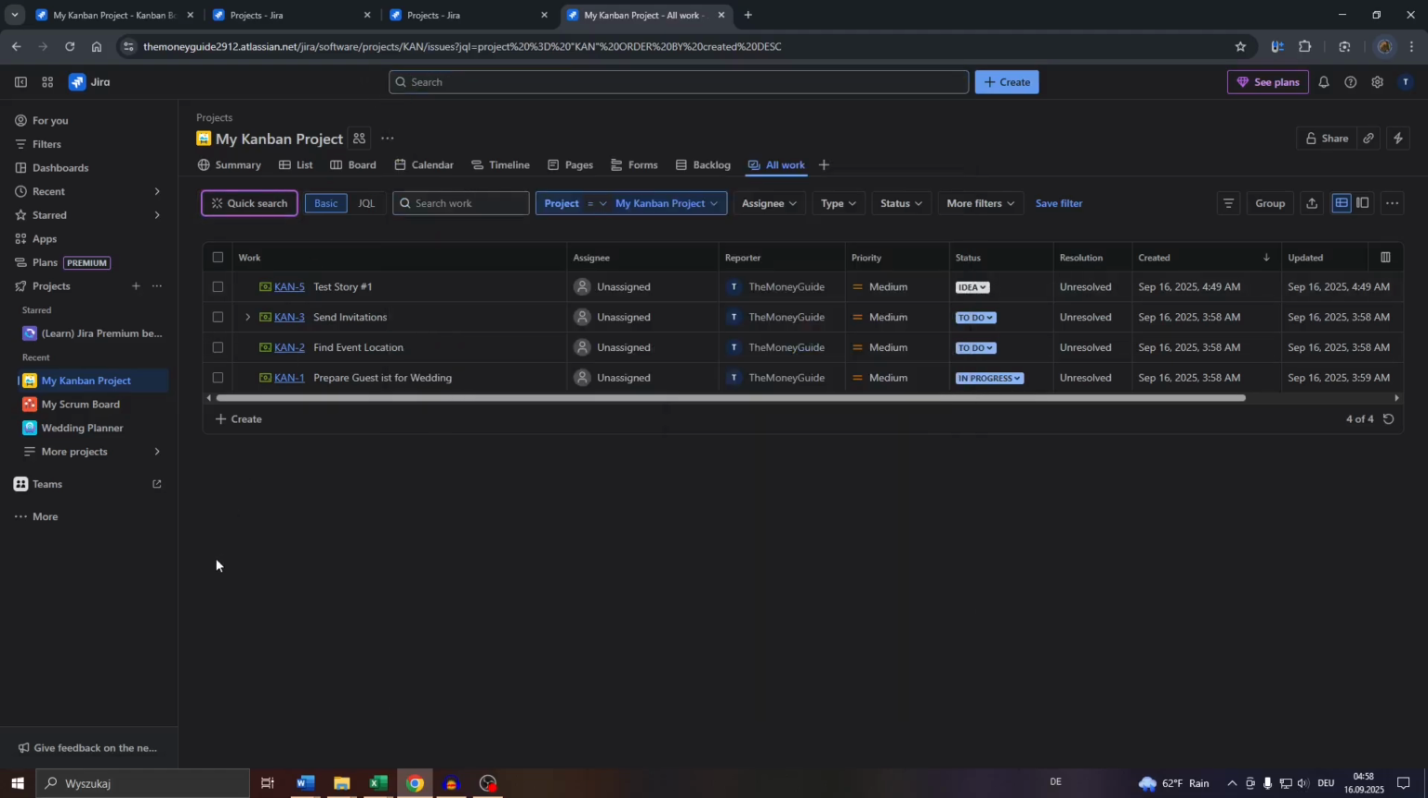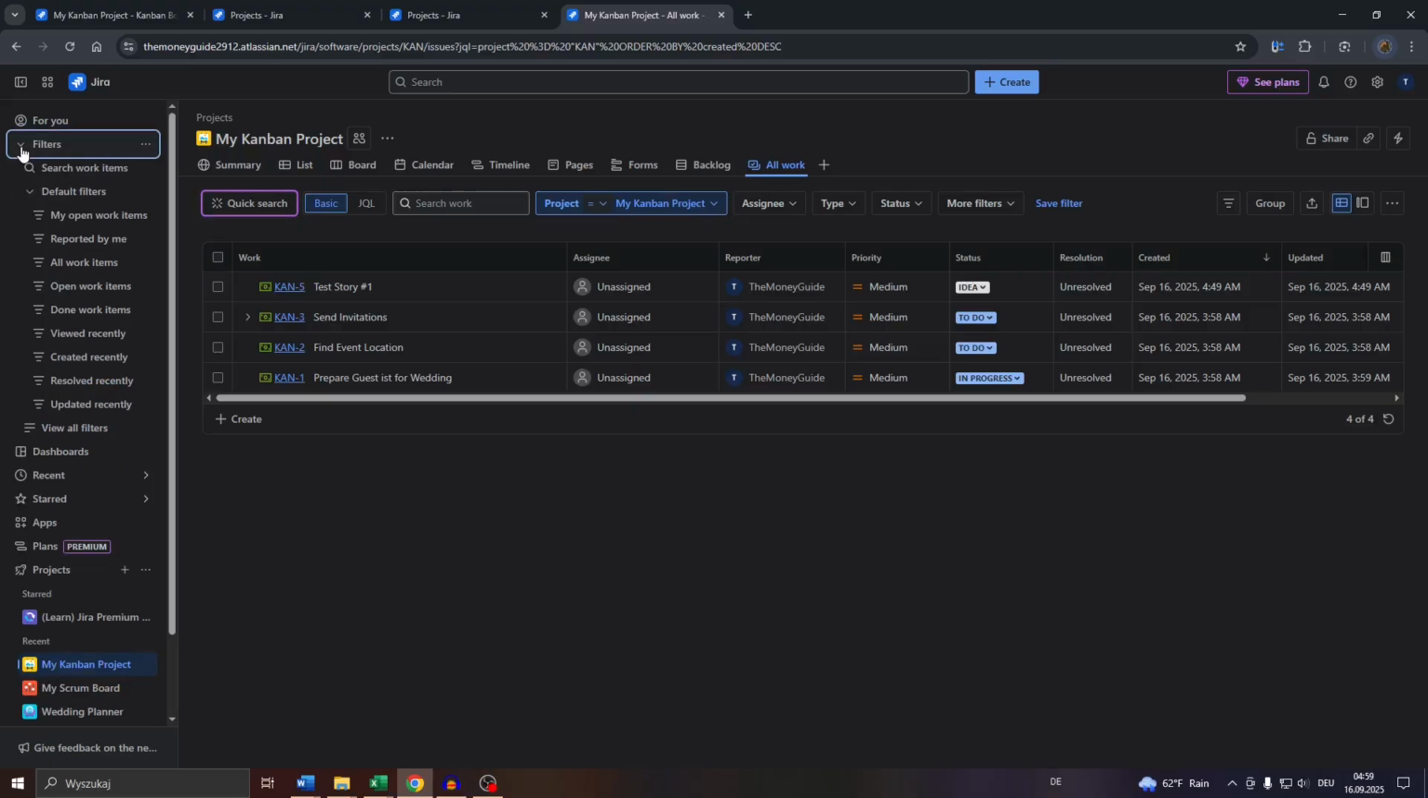And option number two, guys, would be to simply access the overview or list of all ongoing work items within your Jira site. You may do that by expanding the filters tab here on the left panel. Click into that arrow icon. And after that, select search work items.